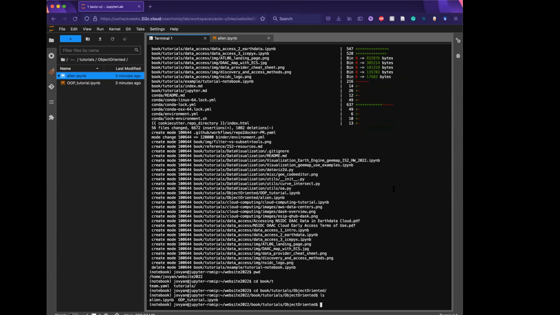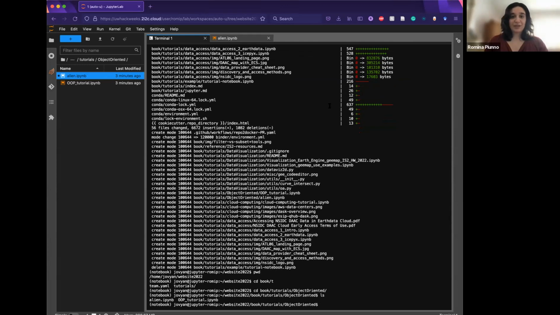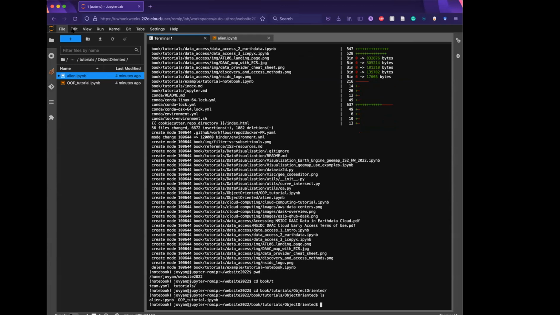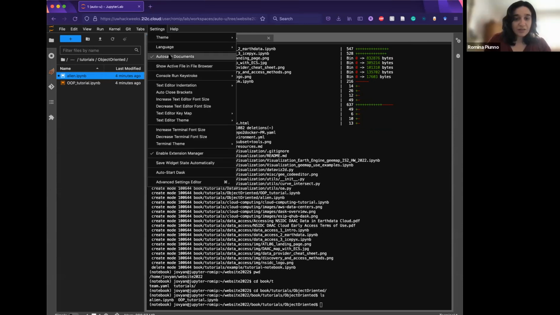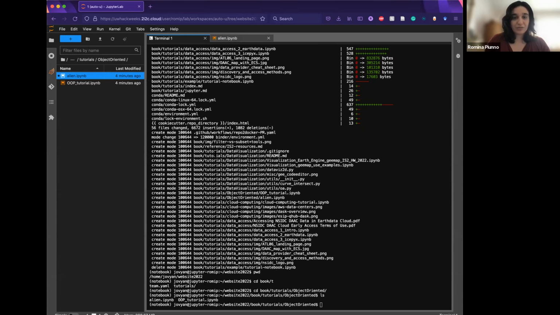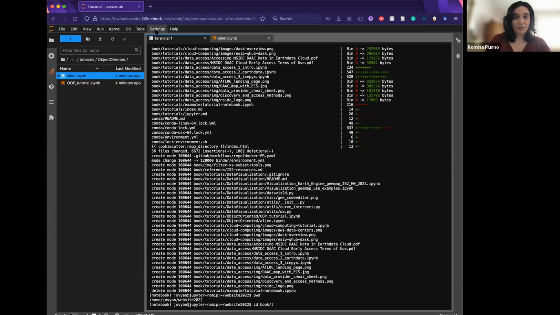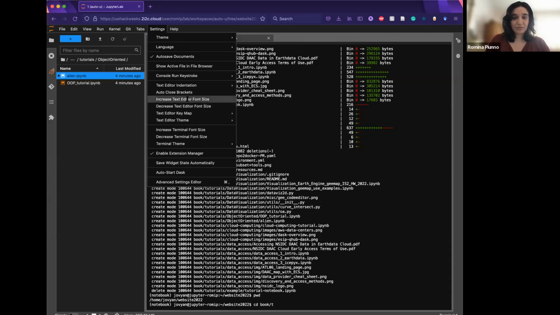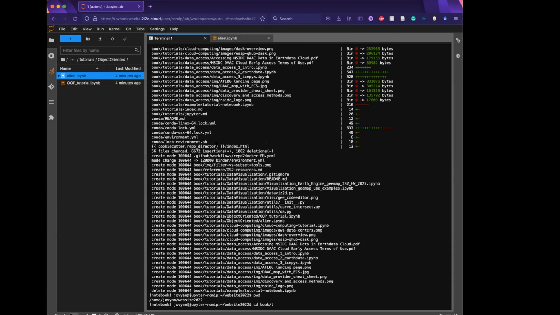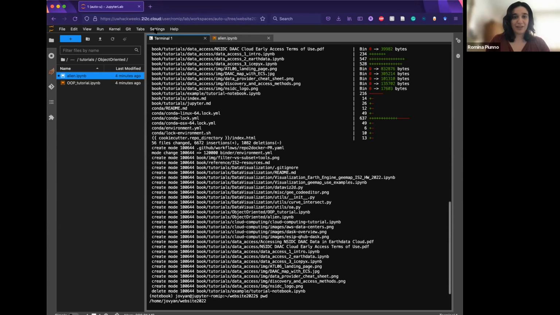Romina, could you make your font bigger for us, please? Yes. I want to go to settings. Increase text editor font size. That didn't seem to have done anything. Below you have increased terminal font size. There we go. That's what I want. Thank you.